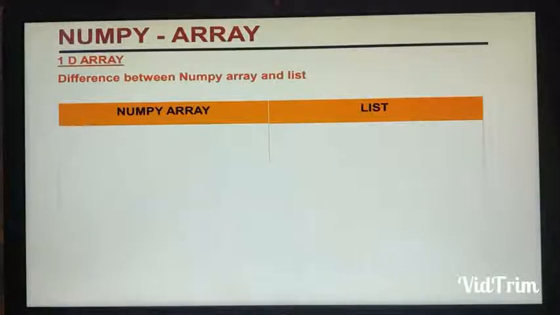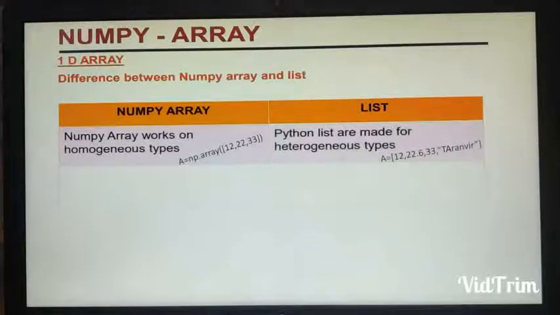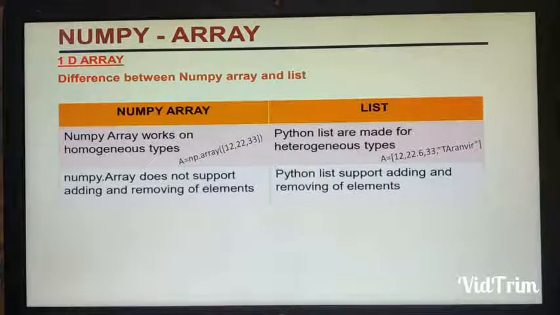Now let's do the difference between numpy arrays and list. As you have already done list in grade 11, you'll know that in arrays we have homogeneous elements, as in this example all integers are there, but in list we can have heterogeneous elements, that means different. Here it is float, then integer, and this current var is string. Then in numpy arrays, removing and adding elements is quite difficult, but in list it is easy.